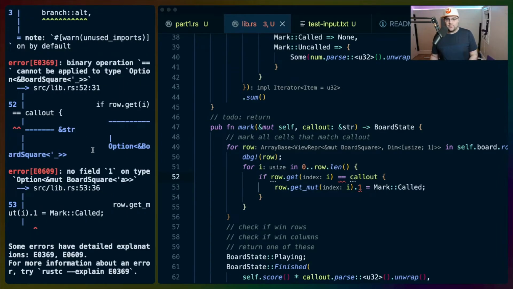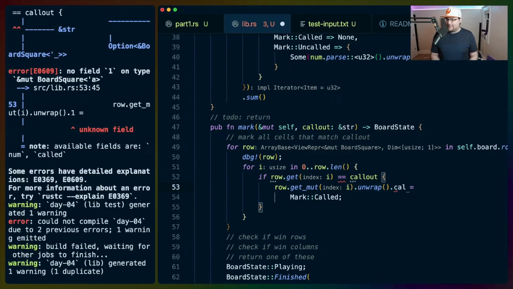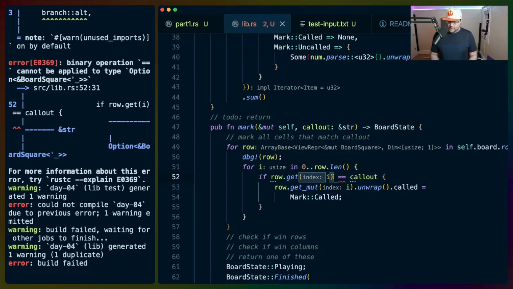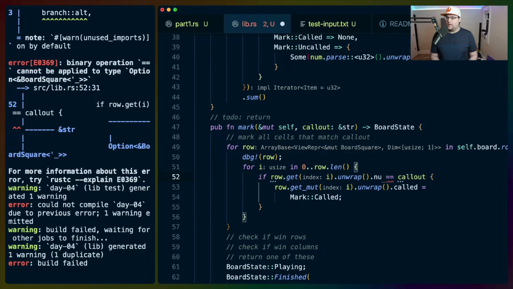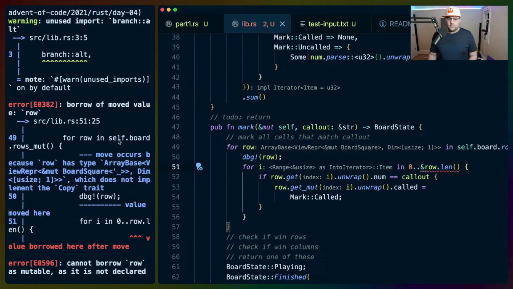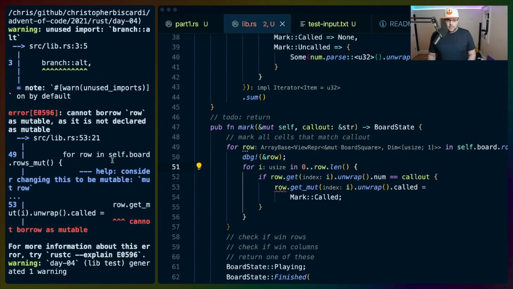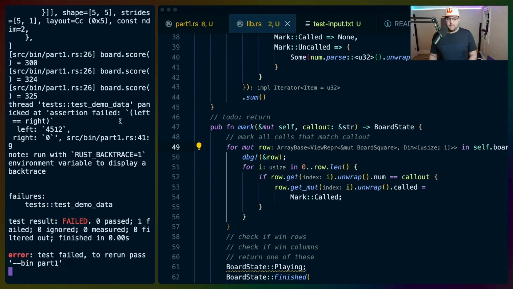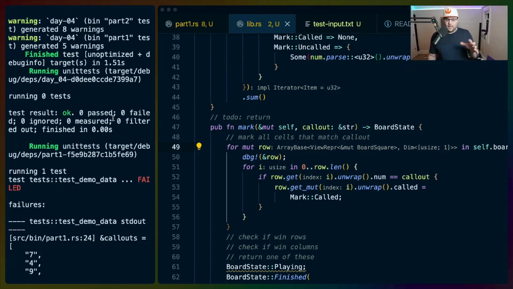No field 1 on type option mute board square. So that'll be our first thing. Fields are called, right? Because I didn't make this a tuple. I forgot. Row.get i dot unwrap dot called dot num, and this is going to be okay. Row in self.board the rows mute. Move occurs because row has a type which doesn't implement copy. Makes sense. Moved here because I messed up. Probably moved again. Cannot borrow as mutable. Changing this to be mute row. That makes sense to me. So now we can do that. I don't know that that's the best way to do that, by the way. It just seems to be a way where the types all fit together and everything works.